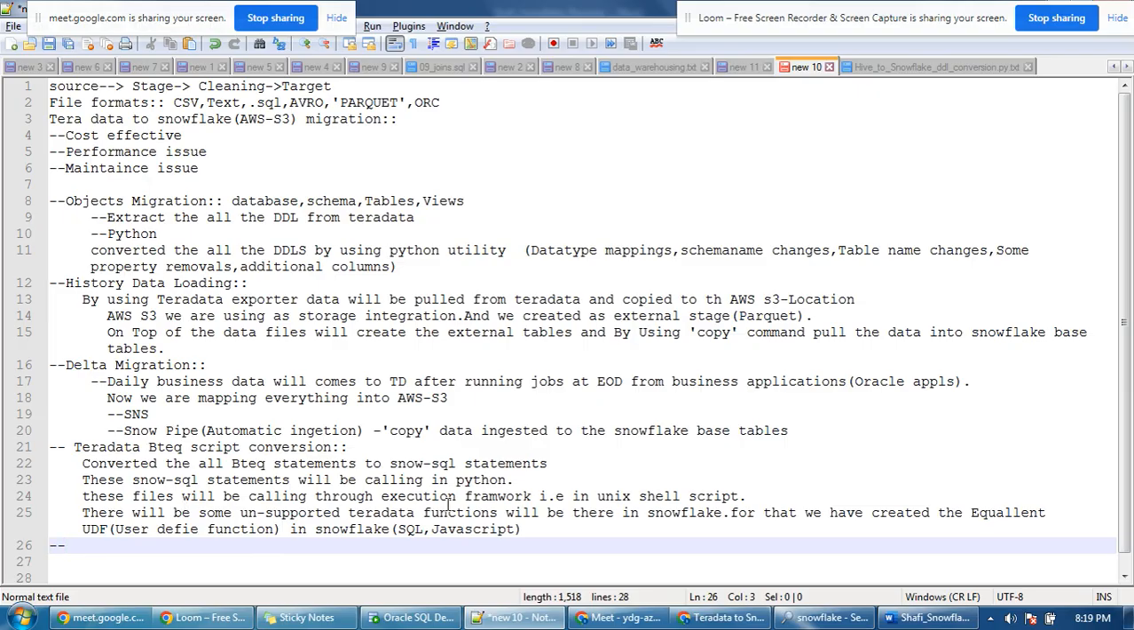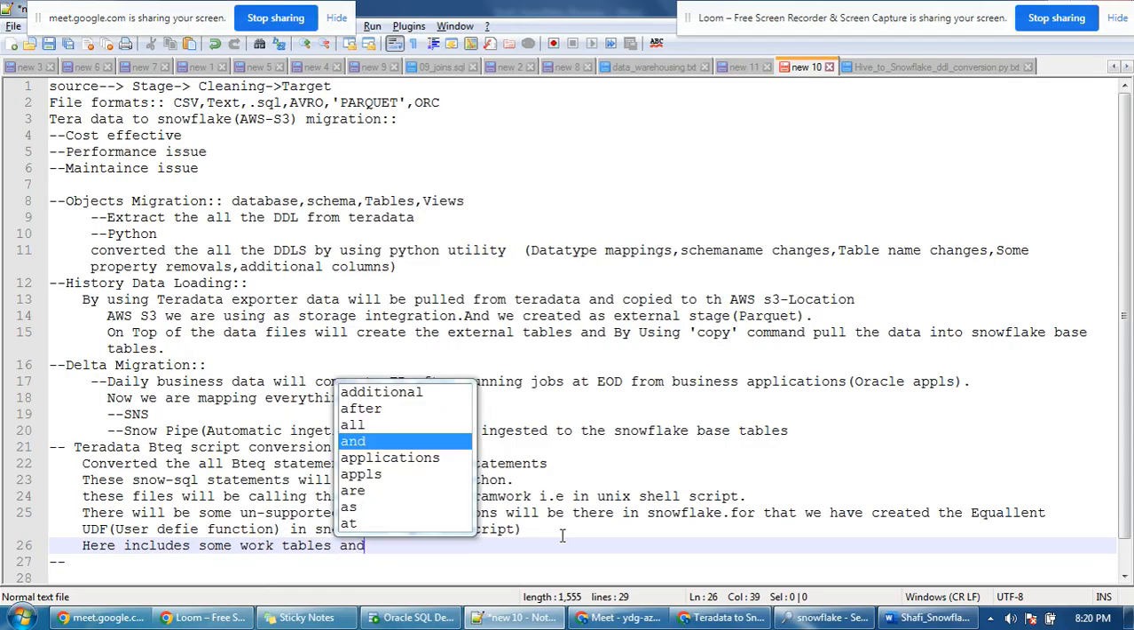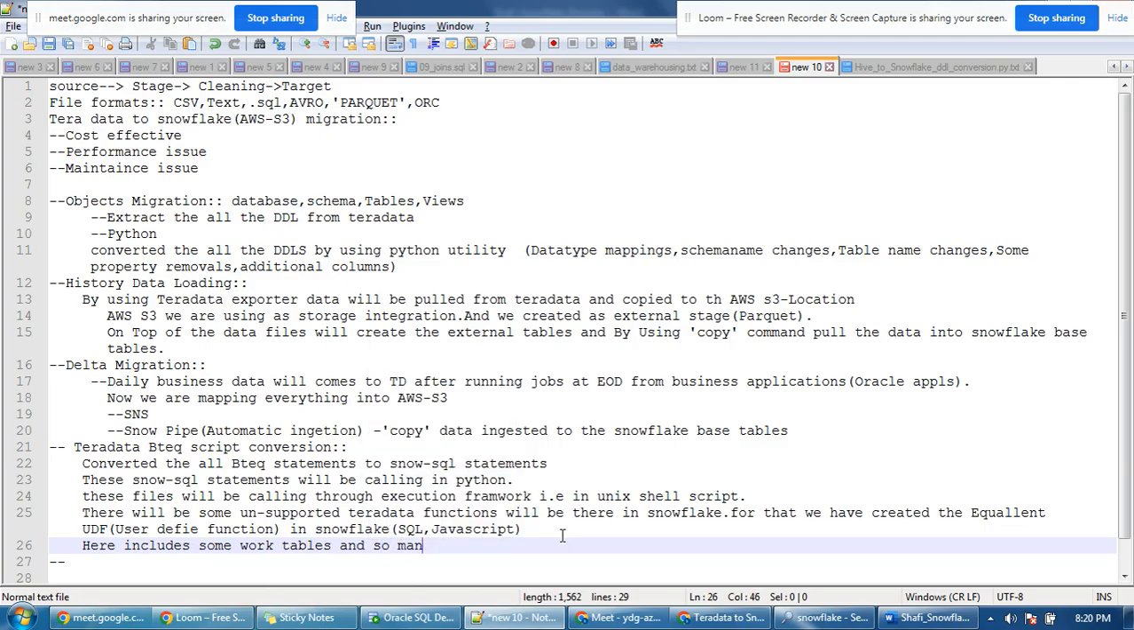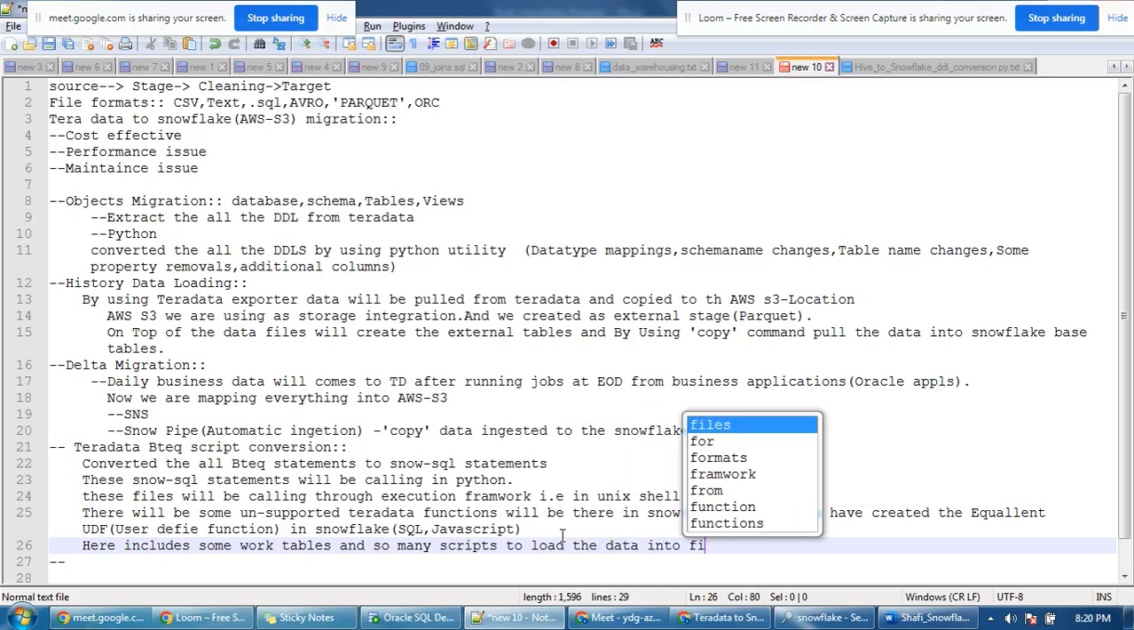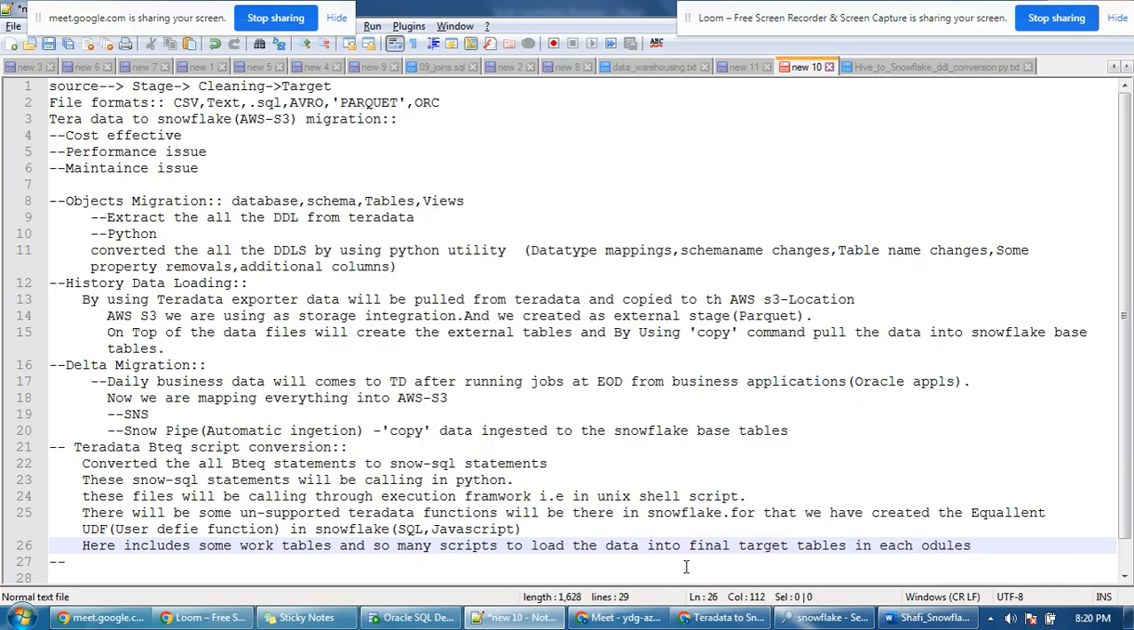Inside this, there will be some work tables and so many scripts to load the data into the final target tables in each module.